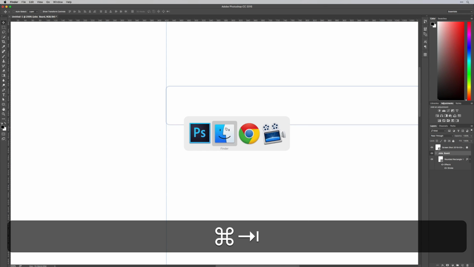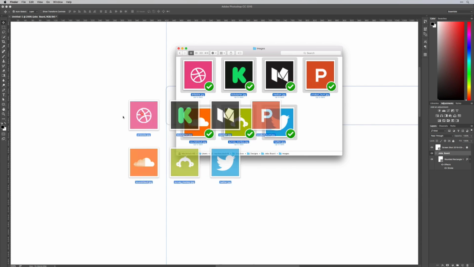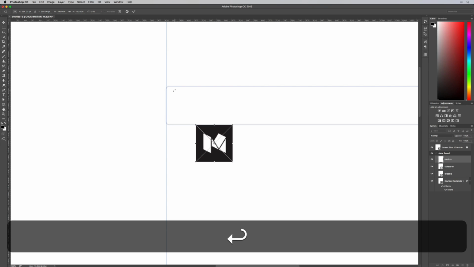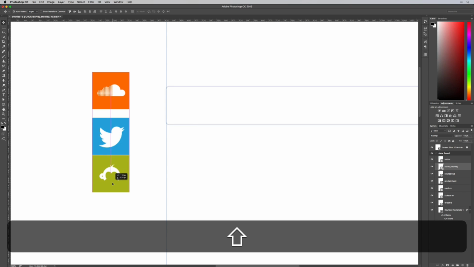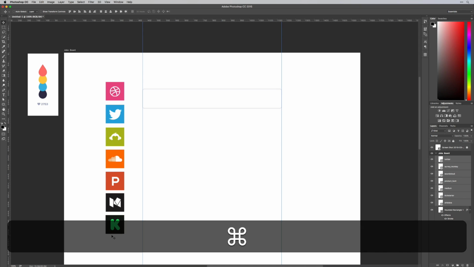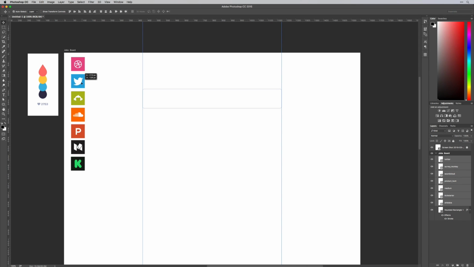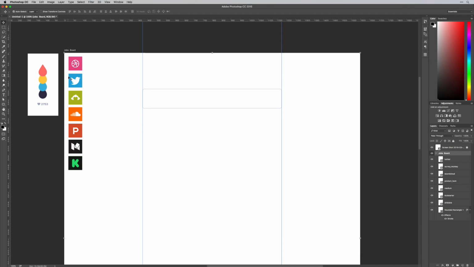I've already gone ahead and grabbed some images. I'm just going to pull those up. I've made an image for each of the various companies. Kickstarter is a bit smaller than the others, so I'm just going to scale that up a bit. Perfect. Cool, I'm going to put those to the side for now and grab those as needed. First I'm going to grab Twitter or something.